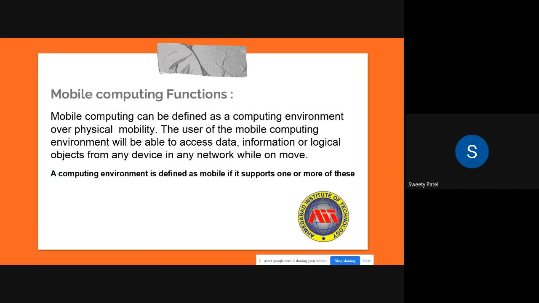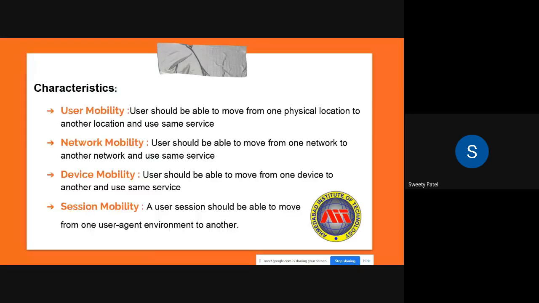Right? So, a computing environment is defined as mobile if it supports one or more of these. Okay, so let's see what user mobility is. The user should be able to move from one physical location to another and use the same services. This is called user mobility. The service could be in a home or a remote network.